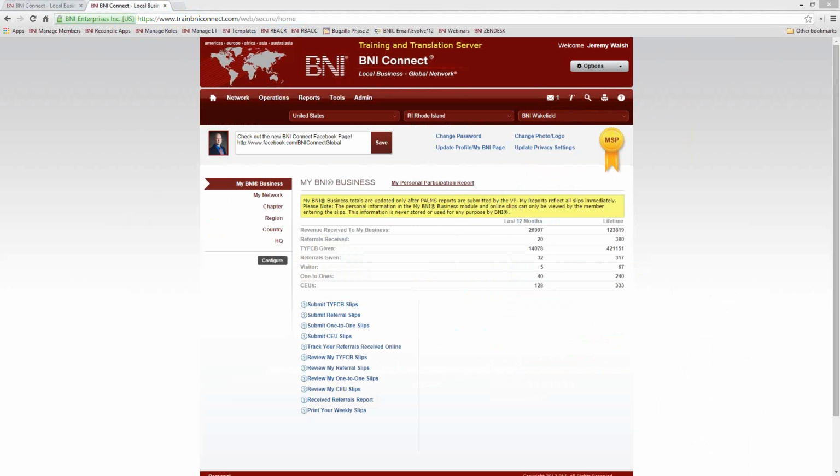It has the benefit of making your vice president's job a whole lot easier because they don't have to tally those up. They're already in the PALMS report for the week. But it gives you the benefit of being able to track your information a lot better. We've always had access to be able to look at our statistics and see all of the numbers of what we've generated, but by putting the slips into BNI Connect, we can now capture all of that data and make it available to you over the years. So as you're going through, you can go back and review all of the things that you've done from week to week, from month to month, and from year to year. So let's take a look at how this works.